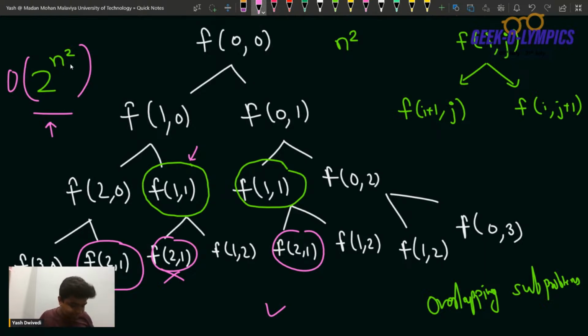Is that clear to everyone, guys? Yeah, so you have n square different states, and your recursion is growing exponentially, so this will be 2 to the power n square.